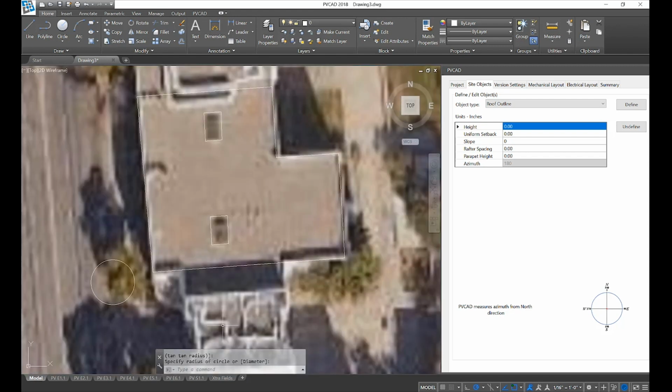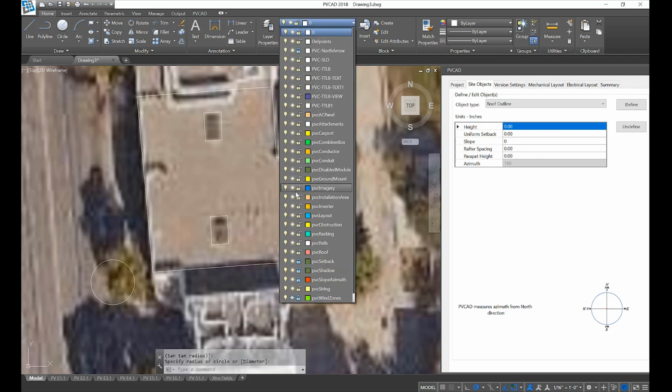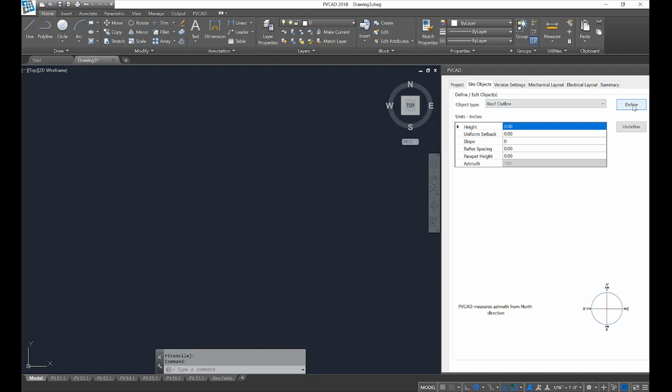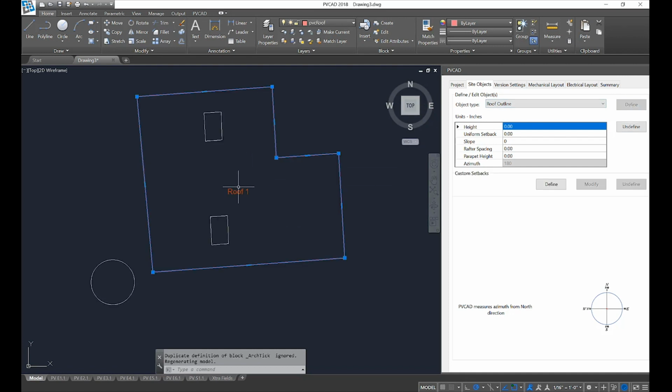Once we're happy with all of our roof obstructions that we've drawn, we can turn off any layers, like our imagery layer. Everything in PVCAD is already sorted for you into layers. Then, coming to our Site Objects tab, we're going to define each of our shapes, starting with the roof outline. As soon as I've defined it as a roof, it's labeled and I can apply inputs such as height, setback, slope, rafter spacing, parapet height, and azimuth. All inputs are working in the units that your AutoCAD document has been set to.